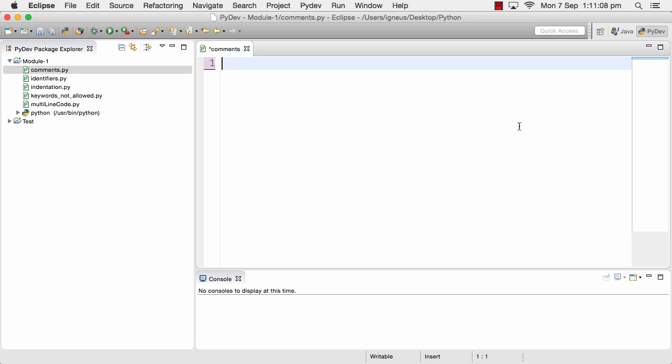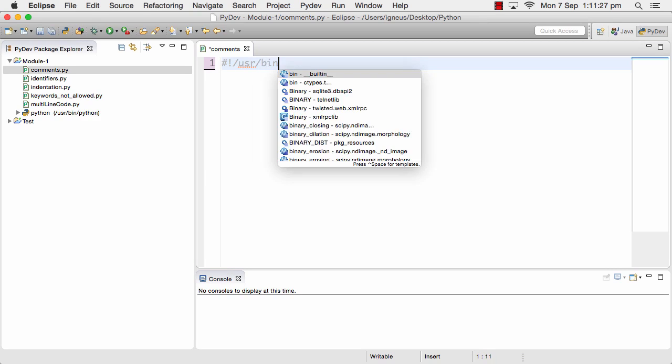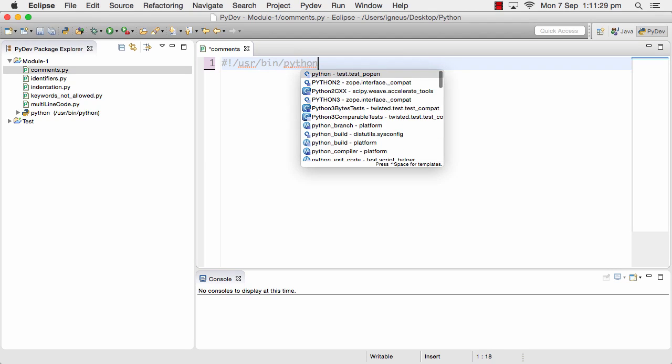So hello everyone and welcome to this movie. This is a super important movie and I'll tell you why. Now, there is nothing that we can run in this movie again, but why is this super important? We are talking about comments. The very first comment that you have seen me writing is /usr/bin/python, something like this.